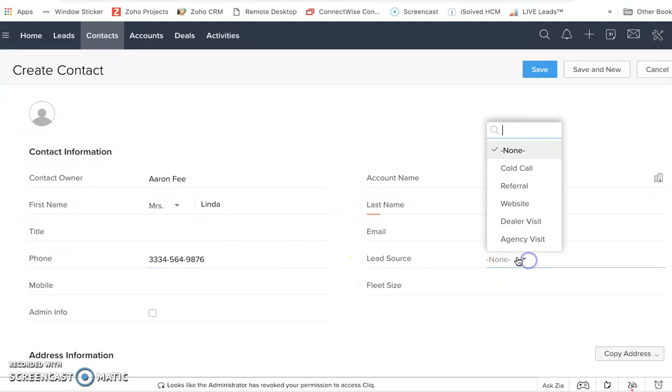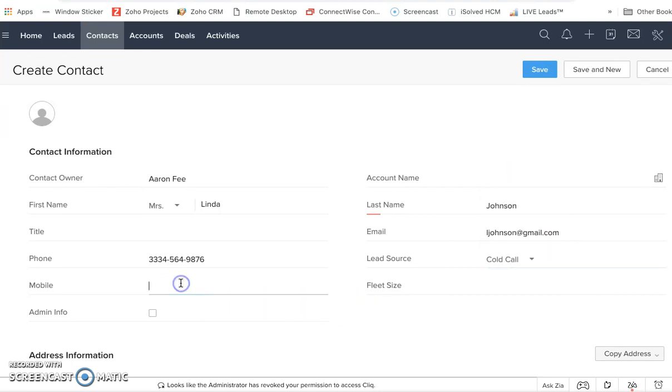Okay, the lead source will tell me how I got the information. So let's say I just got this as a cold call. Okay, and then I can put a mobile phone number if I want to. The fleet size is not necessary. That would be indicated for a larger company, where we're trying to distinguish between a very small company that has 4 or 5 vehicles and one that has 20 to 30 or 100 plus and so on and so forth.